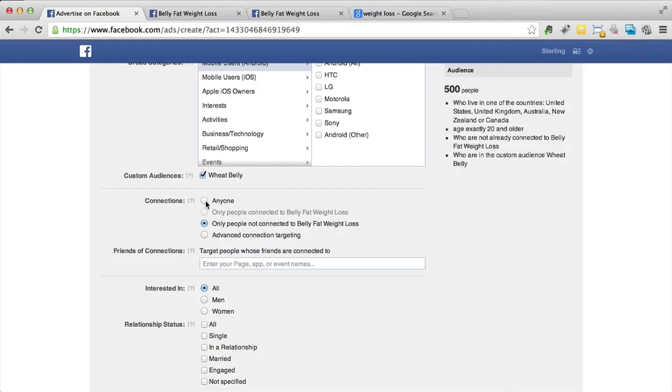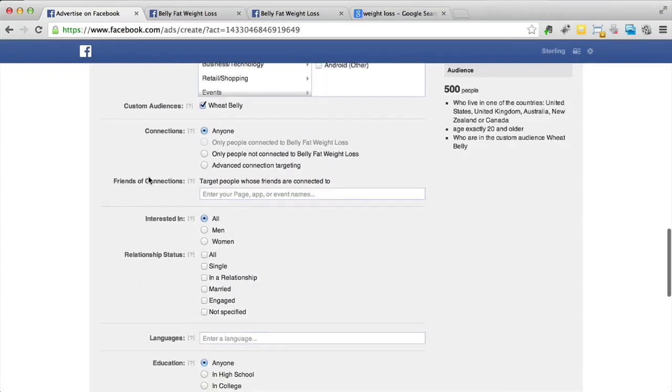Now, we could also say anyone. Basically, for promoting a new squeeze page, it's not going to hurt if we also target people who already liked our page. So, anyone or only people not connected to our fan page. Both options are okay. I guess you need to think about it. If it's a new squeeze page you're promoting, then anyone will do.